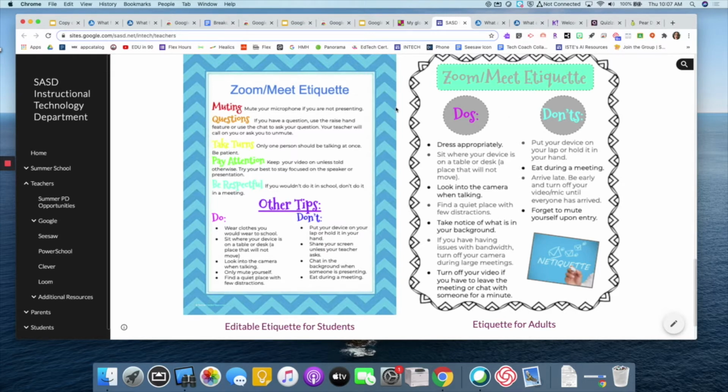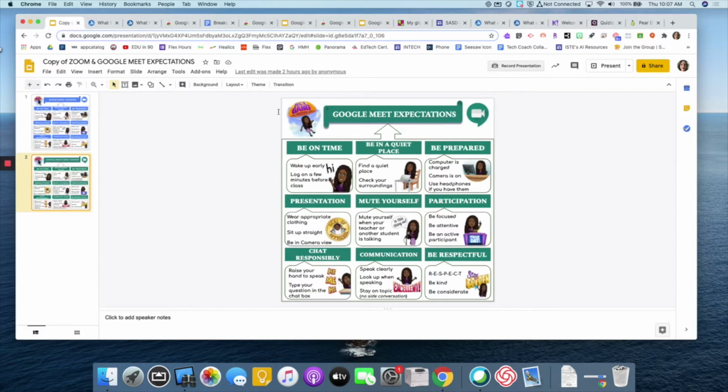The last example I'm going to show you, I actually just came across yesterday, and I thought it was kind of fun for younger students. Again, I did not make this one, but I will give you an example. And this teacher created her own Google Meet expectations, and she put her Bitmoji in there, made it a little bit more personalized for those younger students.